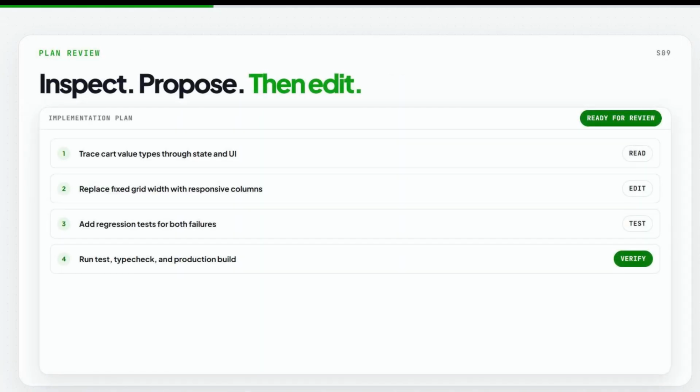Plan mode makes Grok inspect first and propose a visible sequence before it edits normal project files. You can approve the plan, rewrite it, or comment on individual steps. This is useful when you want an agent, not an intern speed running a rewrite.